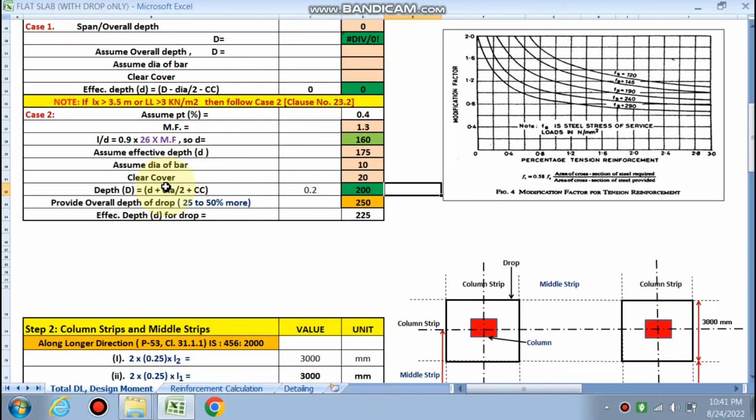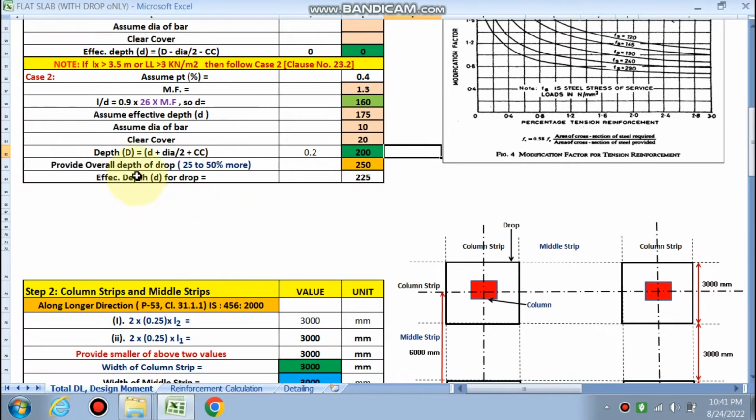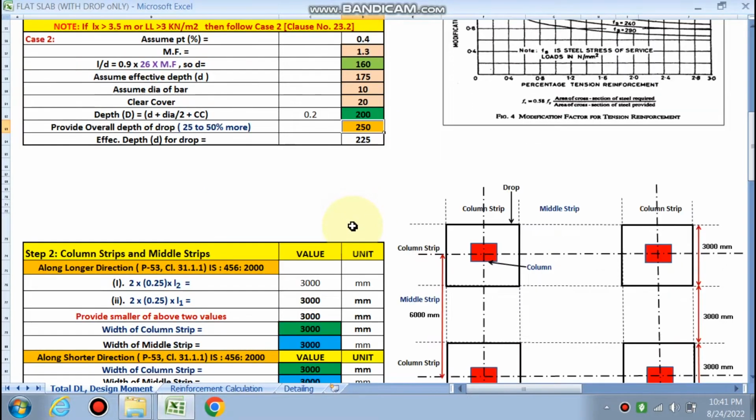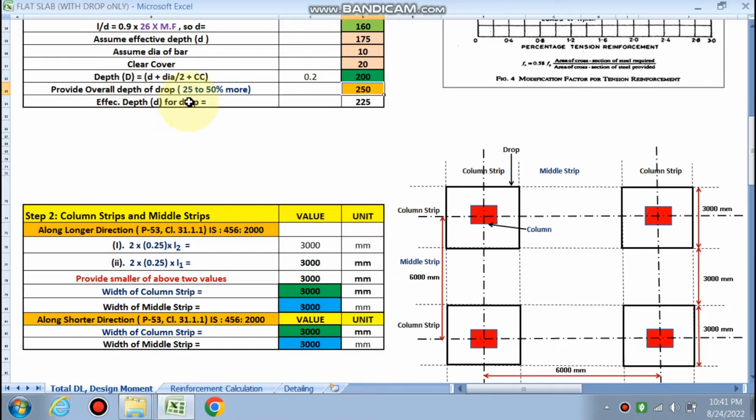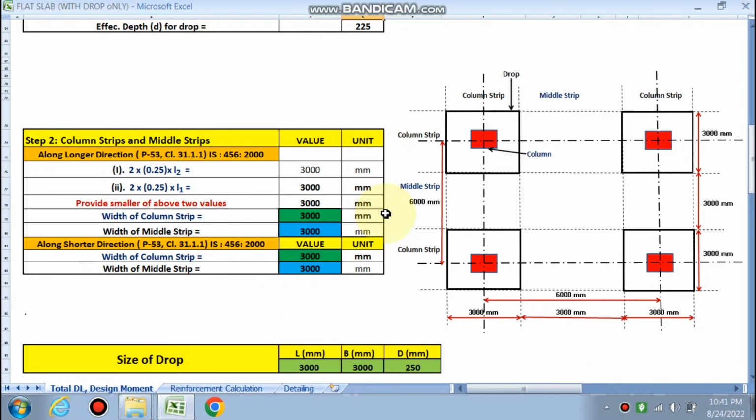finally the overall depth of the slab has come around 200 mm, and the overall depth of the drop is around 25 to 50% more than that, more than 200. So we have assumed 1.25, that is 25% more. So finally the effective depth of the drop has already been calculated, 225, right?